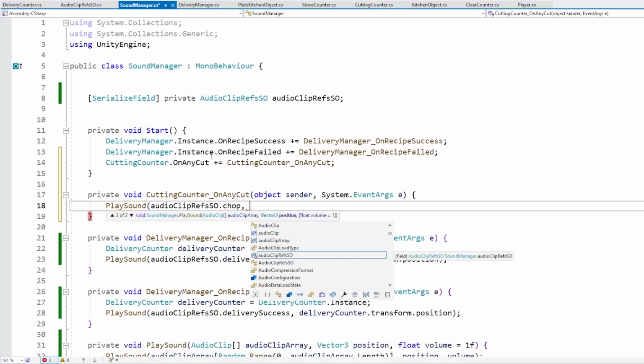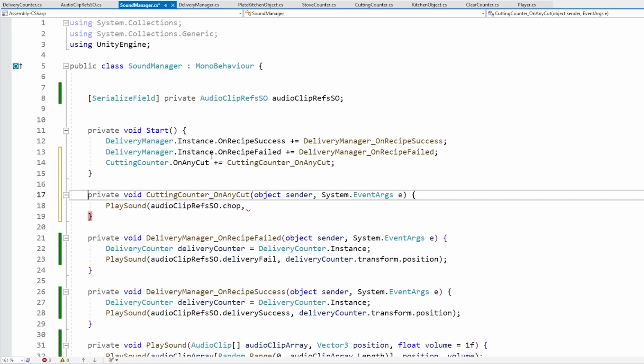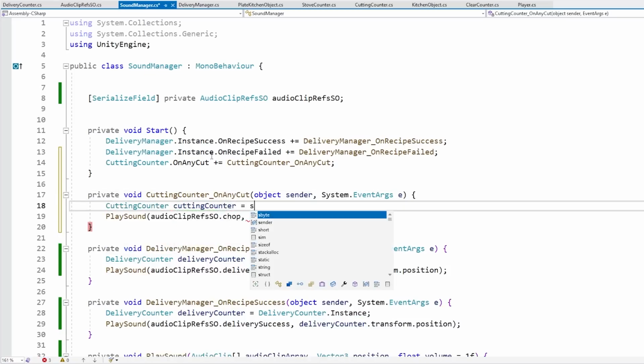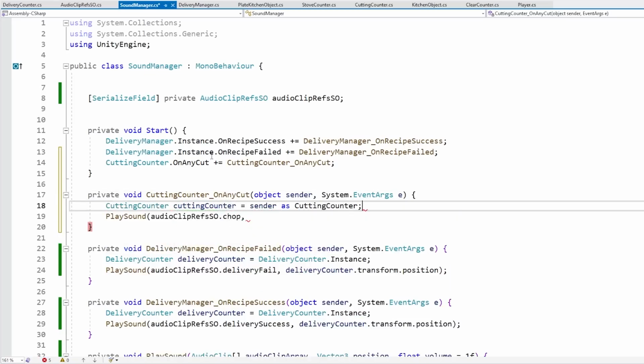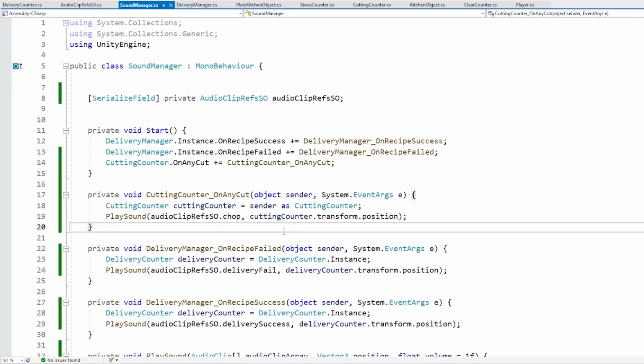Then for the position, we want to know who fired this event, and by following the C# standard, over here we already have the object sender. So we know this was the object that fired this event, and we know this is going to be of type CuttingCounter, so we just grab the sender as a CuttingCounter. Okay, so we have this, and then over here, very simple, access transform.position. Okay, that's it, great. That will play the cutting sound on that position on that cutting counter.